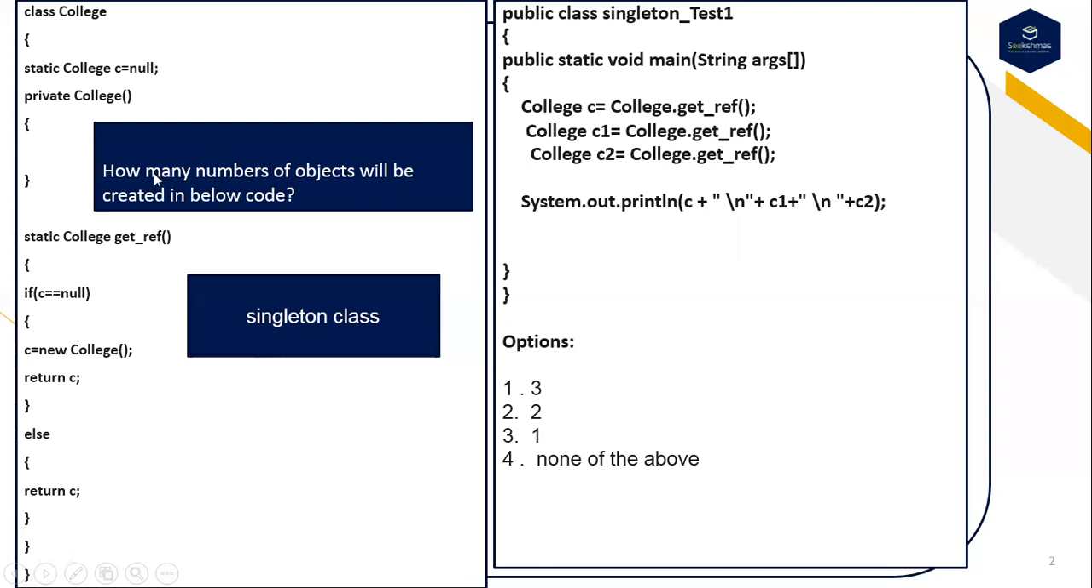What exactly the question here is: how many objects will be created in the below code? And here in this code, only a single object will be created. These are the options: 3, 2, 1, and none of the above. And here in this code, a single object will be created. I will execute it and show it to you.